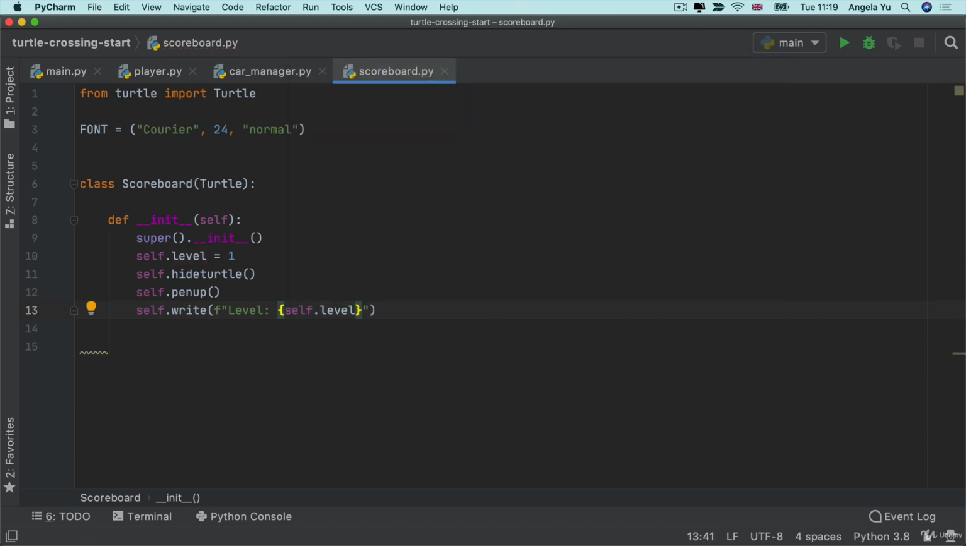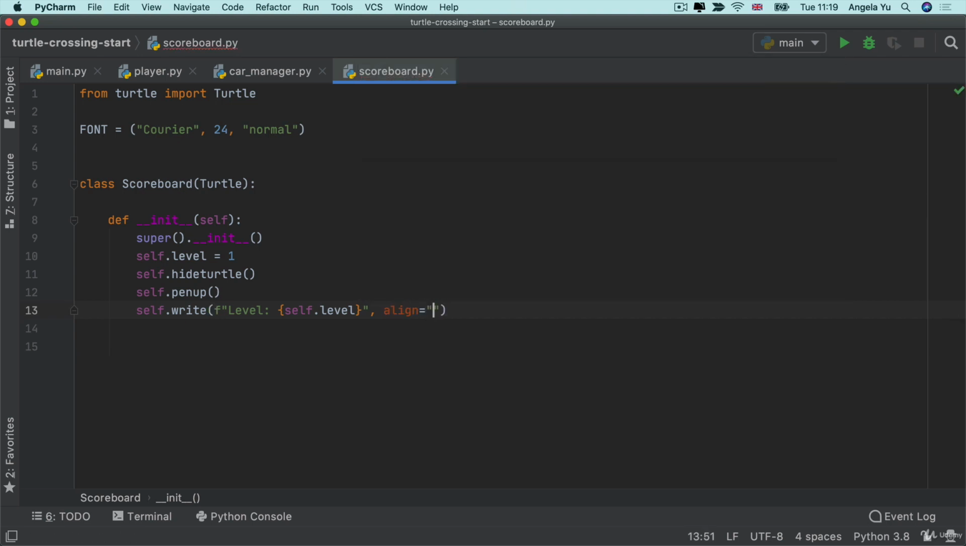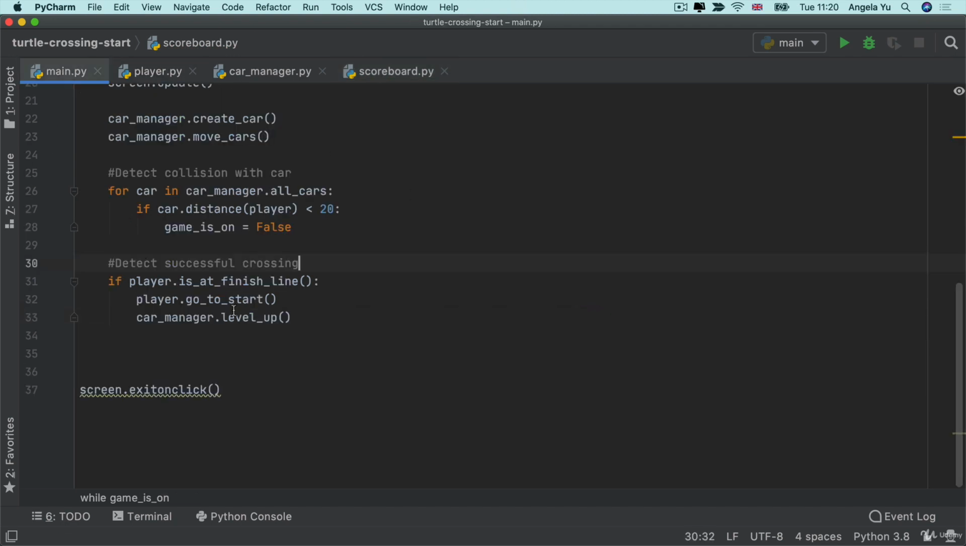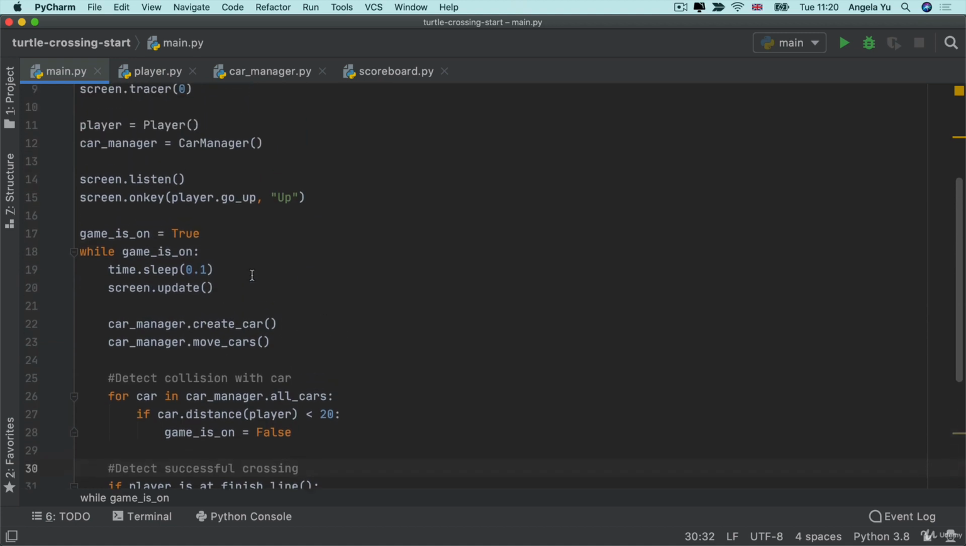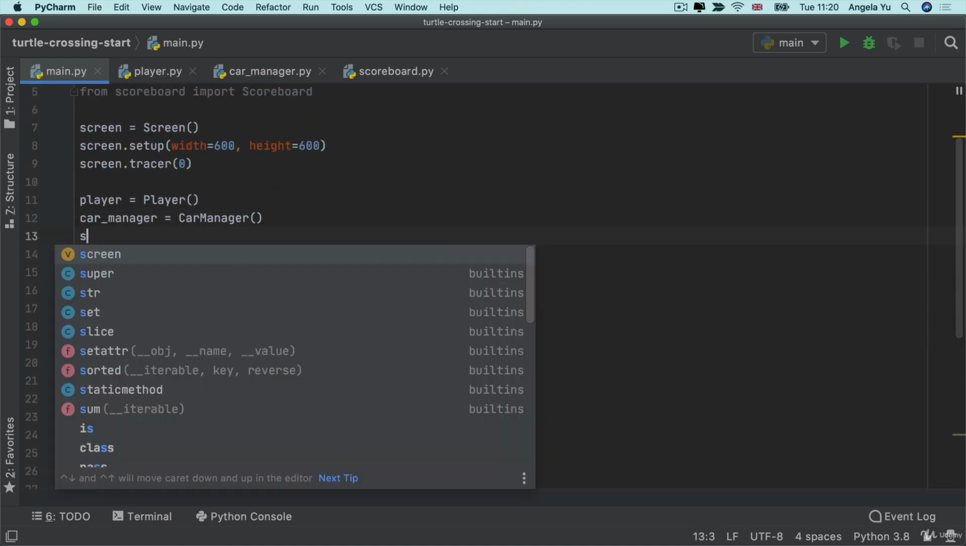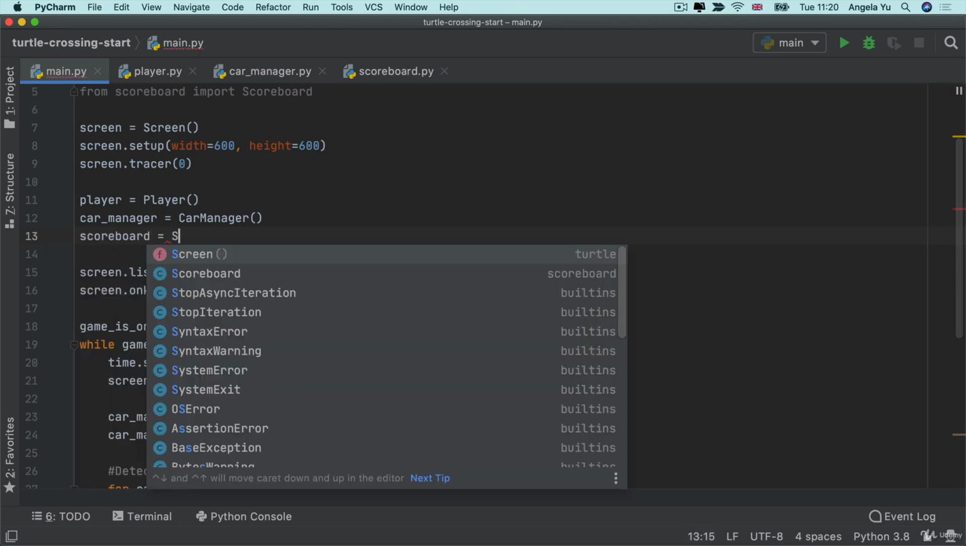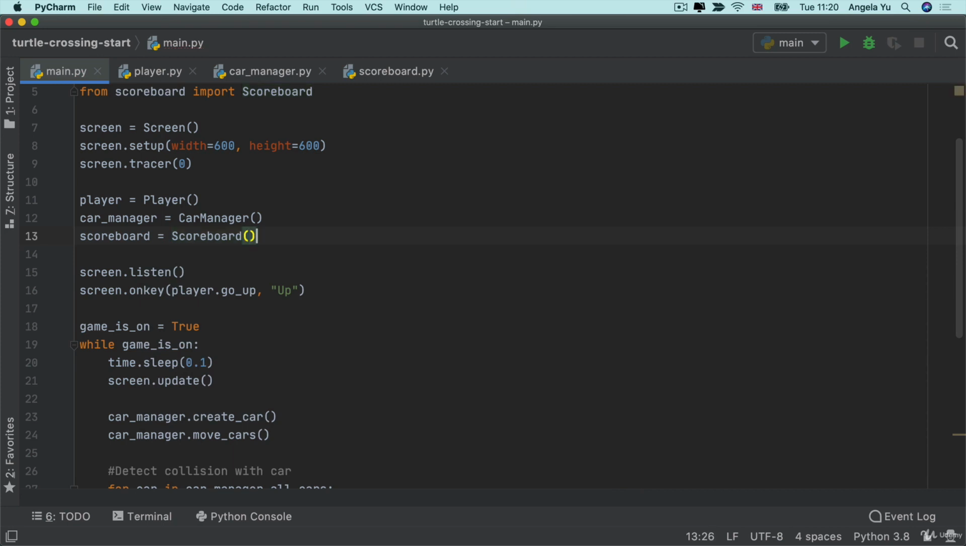And in addition to writing this text, we can define what we want the alignment to be. So I want this to be on the left, and also what the font to be. So I'm going to use this font that was declared up here as a constant. Now, inside our main.py, next to where we've defined our player and our car manager, I'm going to create this new scoreboard object. And that's going to be created from the scoreboard class.